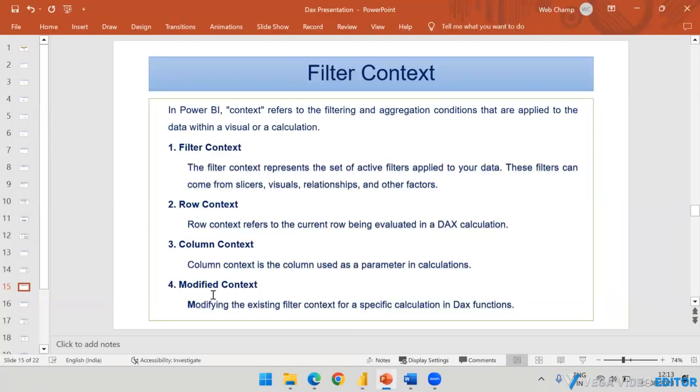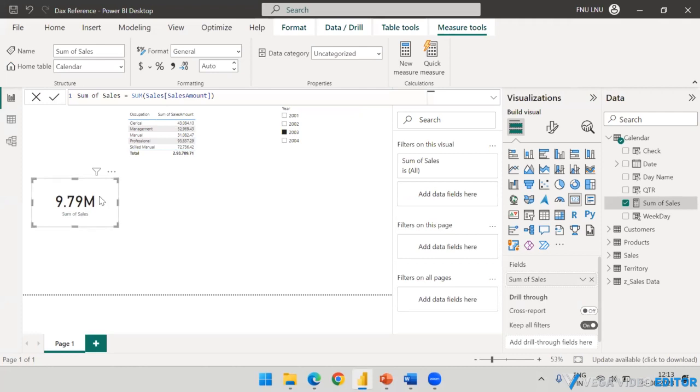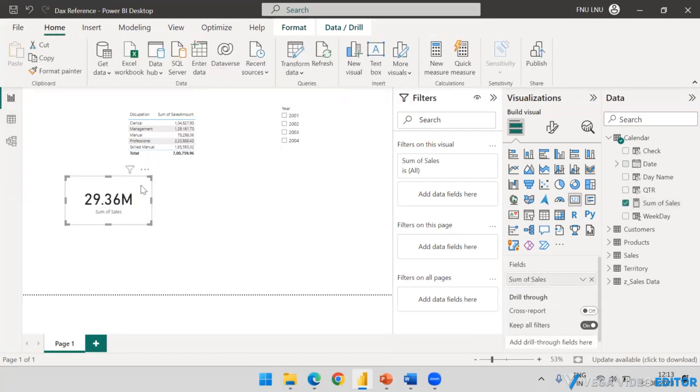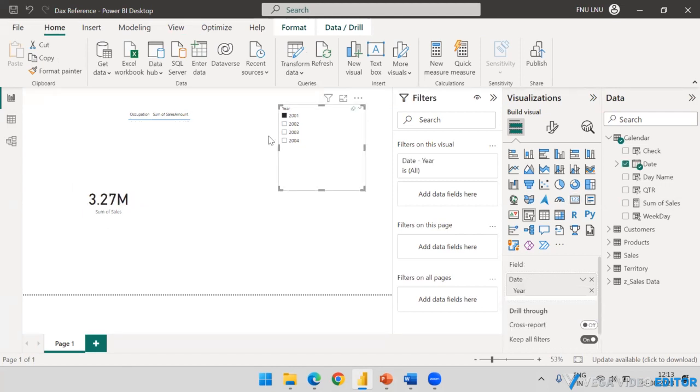So this is your column context. Okay, there is something called modified context. If you have filters already applied there, even if I remove this, you can see that this amount is going to change. This is applicable for the entire page, a slicer works for the page. If I select 2003, this shows me this much amount. The filters are already getting applied on this.